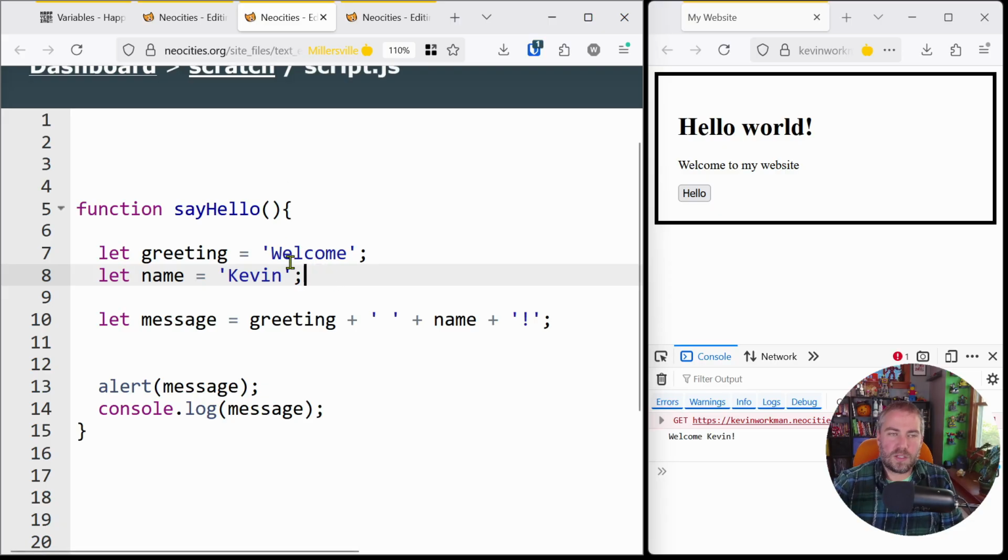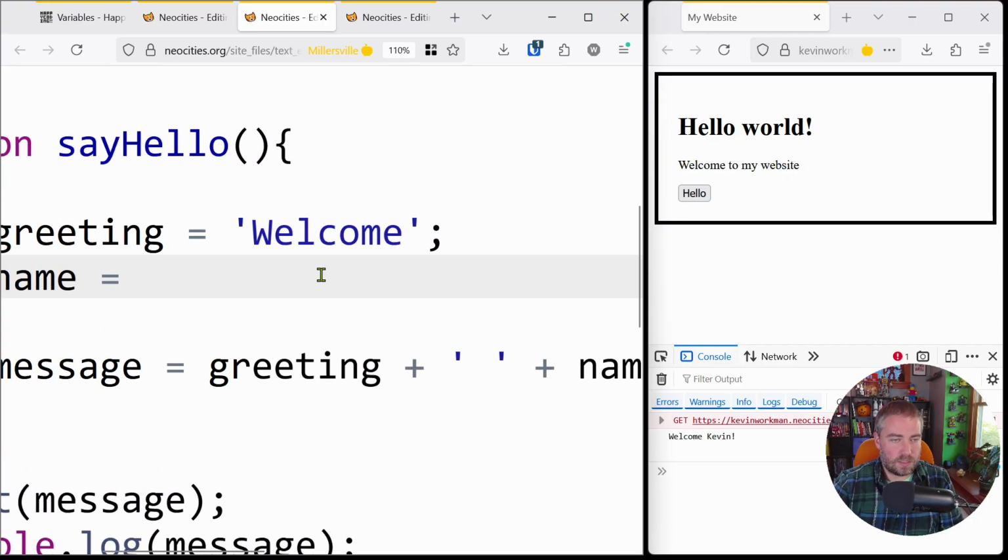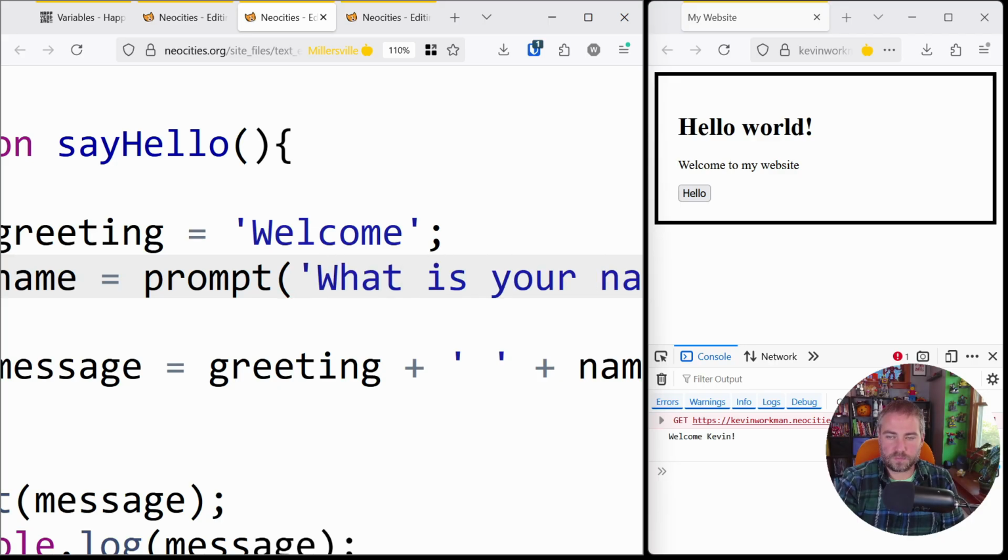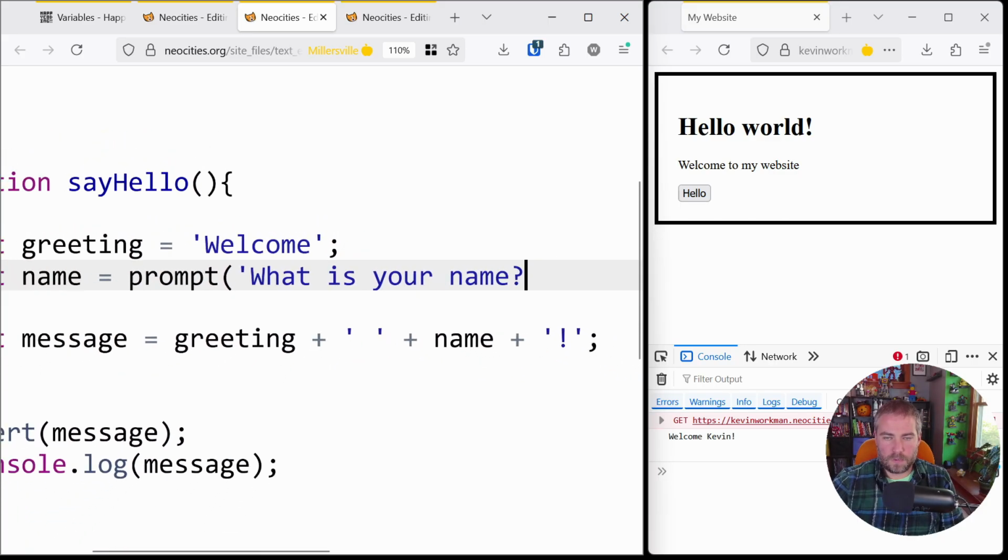So what if I wanted to ask the user, what is your name? There's a few ways to do that, and we will get into some fancier ways in the next video. But for now, I am going to use a JavaScript function called prompt. I'm going to do that by calling it by its name. So prompt, and then an opening parenthesis. And in here, I'm going to ask a question. In this case, I'll say, what is your name? And I will end my string, close my parenthesis, and end with a semicolon.